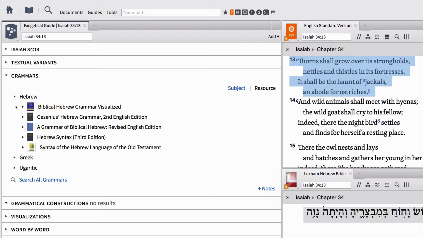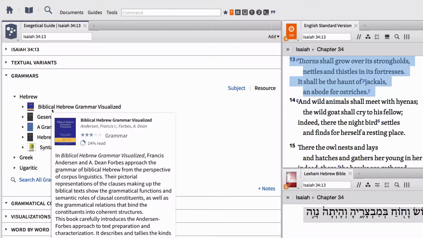Now, for syntax searching purposes, one of my favorite resources to reference is this top one, Biblical Hebrew Grammar Visualized. A lot of you might not have this in your library already because it doesn't come in most of our base packages at Logos. However, this is something that you want to add to your library if you're interested in the syntax of the Hebrew Old Testament.